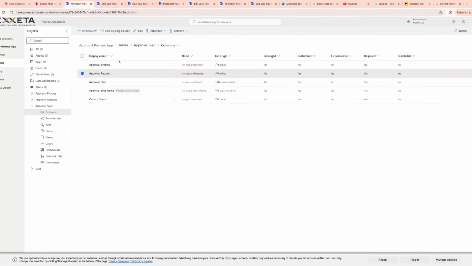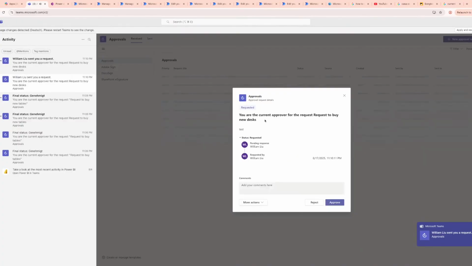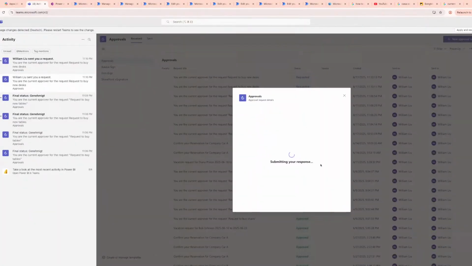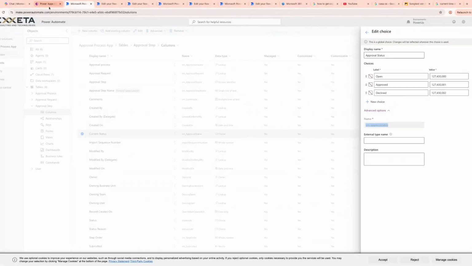So here's what we're trying to achieve. Users should be able to notify their current approver just by hitting the submit button. But think about this. What happens after someone approves? Should the requester have to go back and manually submit to the next person? Absolutely not. We want the system to automatically notify the next approver the moment someone gives their approval. That's the magic we're building. But here's a challenge.